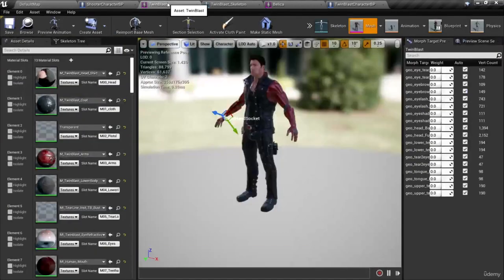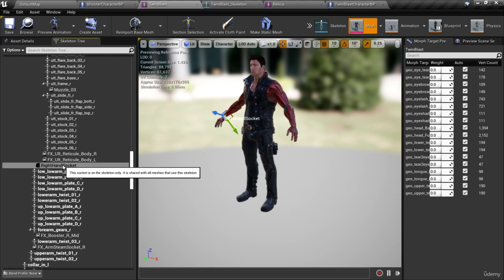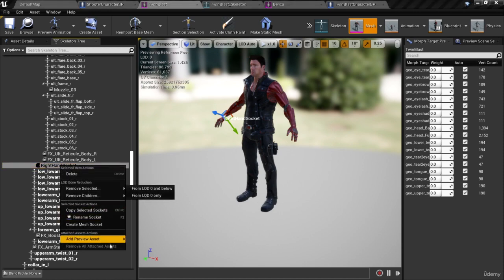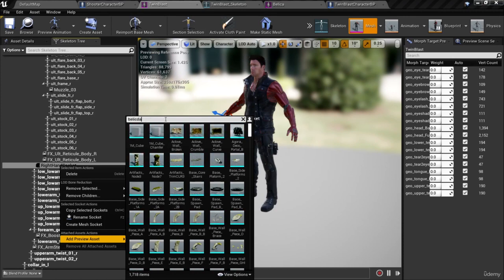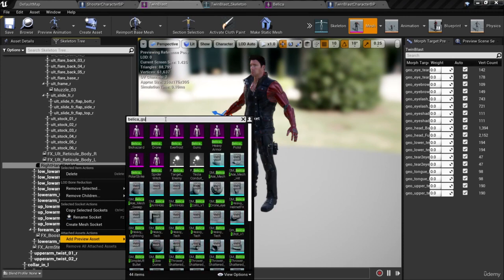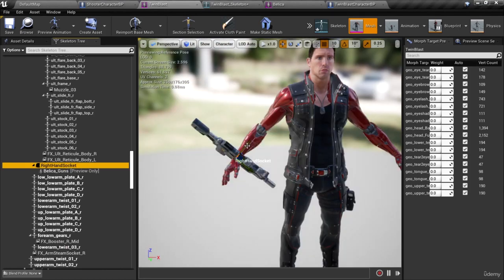Let's go to the Twin Blast skeletal mesh, and in the skeleton tree, select right-hand socket, right-click, and let's add a preview asset. For the asset, I'm going to choose Bellica _ guns, and I'll add this gun. Now I'm going to rotate this socket. I'm going to select the widget to move it just a bit. I'm going to Control Z to undo that movement, and I'm going to make sure I have snapping on. I'm going to hit the E key and rotate this by 90 degrees.